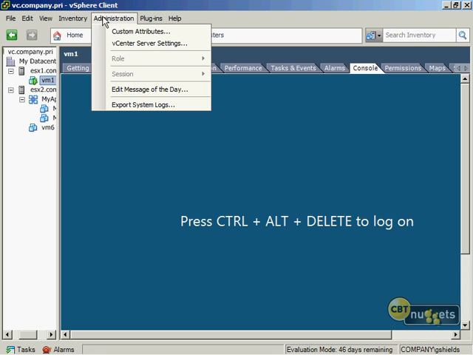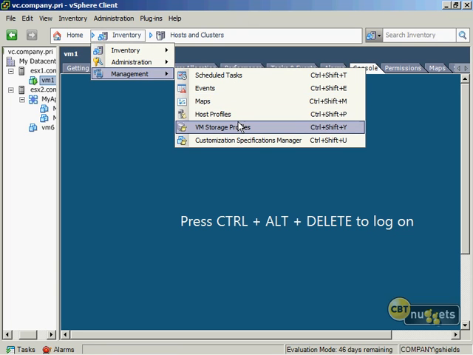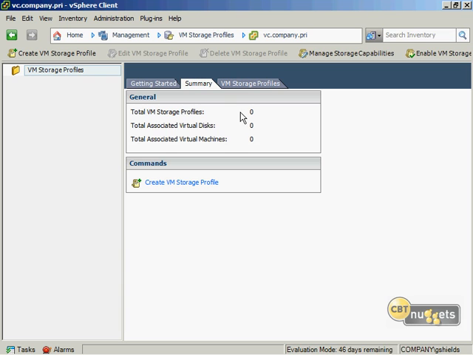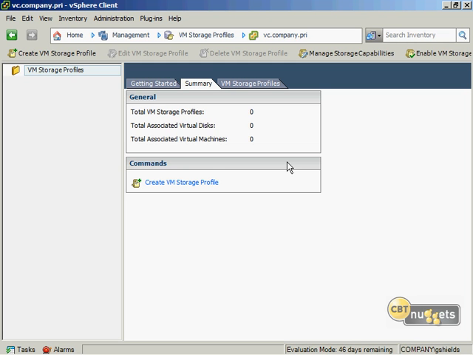Now, one of the ways that I do that is I take a look here under Inventory, and I want to go down here under Management and VM Storage Profiles. The very first thing you'll want to do if you have not turned it on is to click to enable VM Storage Profiles here for the different hosts in your cluster. Completing that process should take just a minute or two. I've already done it here. It's really nothing exciting to look at.